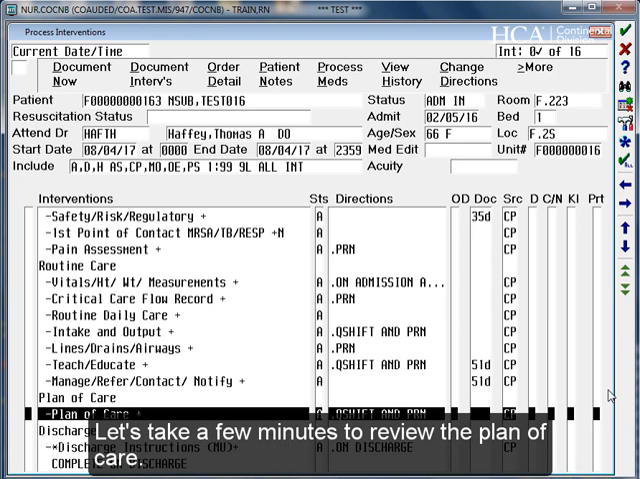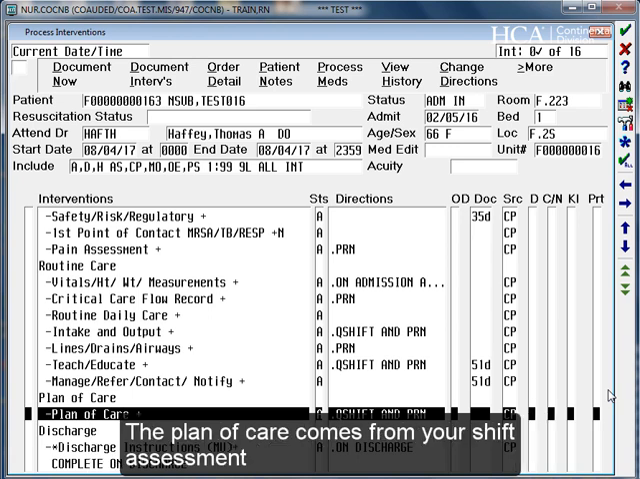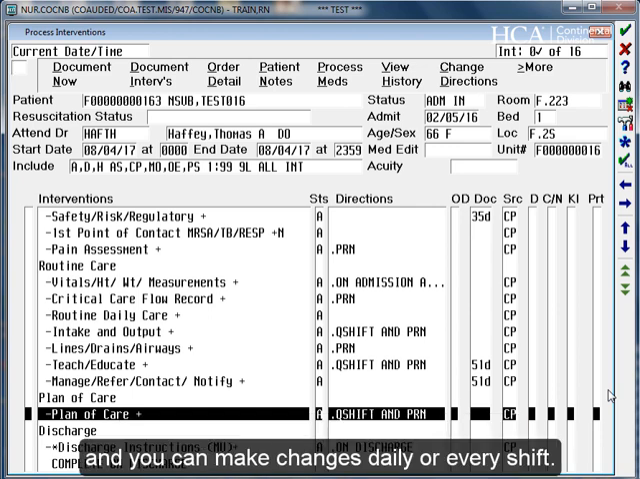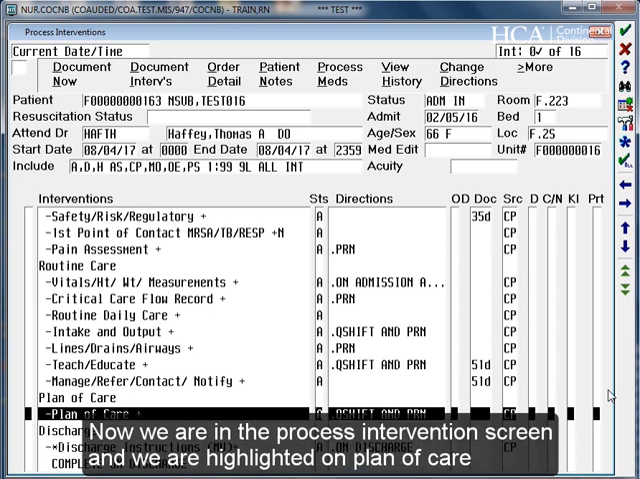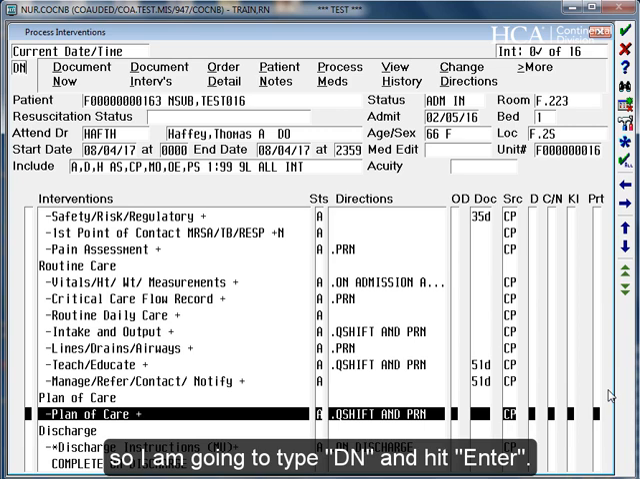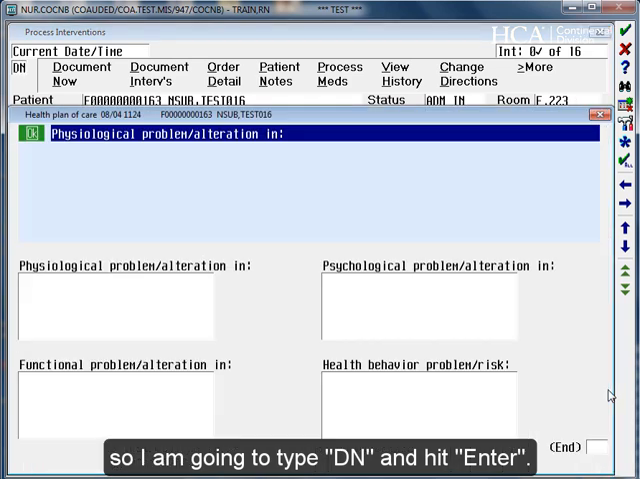Let's take a few minutes to review the plan of care. The plan of care comes from your shift assessment, and you can make changes daily or every shift. Right now we're in the process intervention screen and we're highlighted on plan of care, so I'm going to type DN to document now and hit enter.